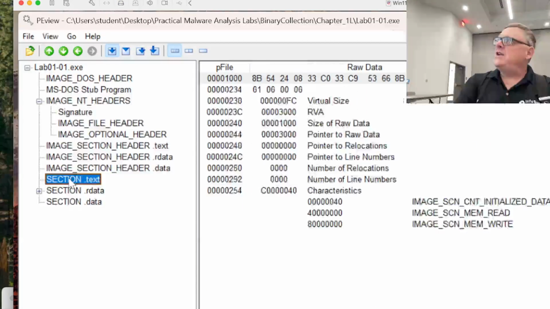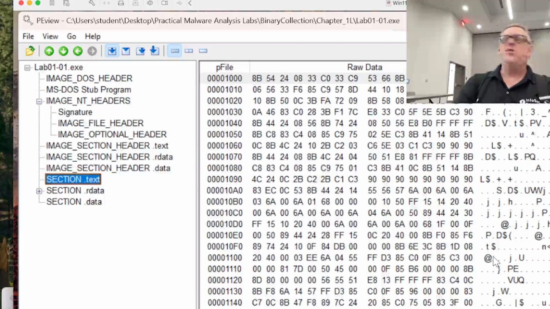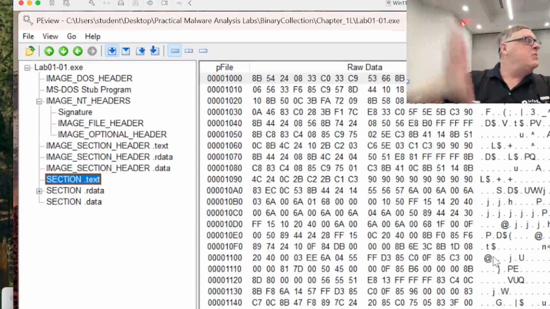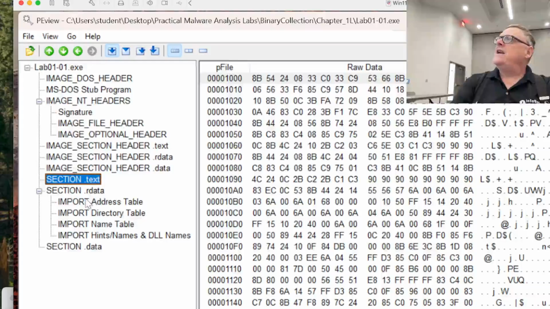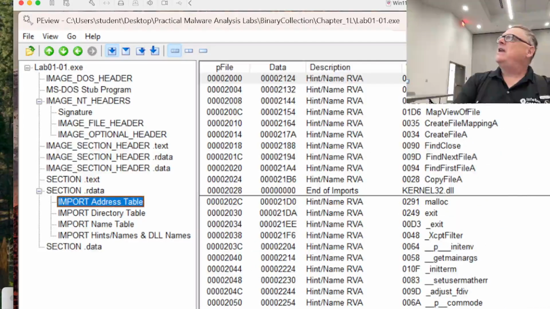And here's the actual contents of the text section. And like I say, it just looks like random bytes because this is raw machine code. That's executable code. Here's the RData, and that has your import address table. And here it is, that list of all the function calls and libraries it uses. And it has to know that in order to load the program.